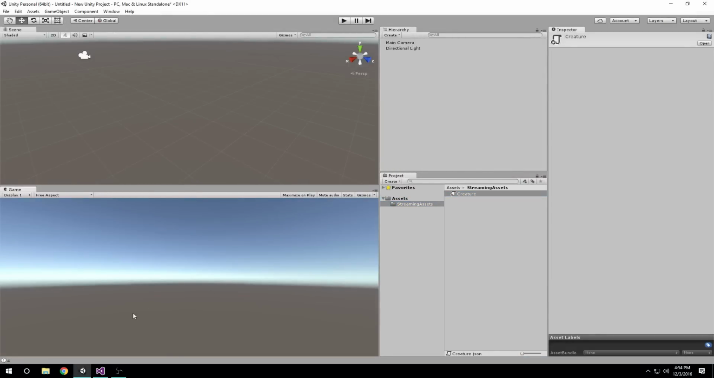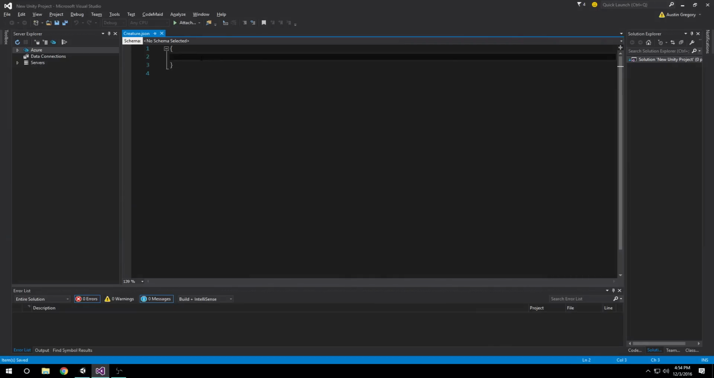It's a JSON file. Now this is going to represent just a generic creature in our game. So what I would do is set up a couple properties, the first one being name. And I'm going to call it Yomo. And I'll give it a level. So it'll be level. He's level 7. And then we can give it some stats.